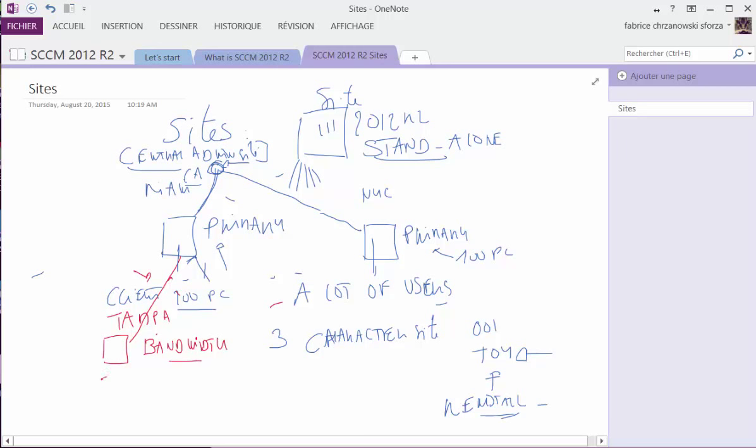So maybe I have here 50 PCs, and the thing is that the client system can report and retrieve information from a secondary site. So all information will be retrieved from here, and after I can take inventory information and pass it to the primary site. So it's very important that you deal with this expansion and just think about what you really want.